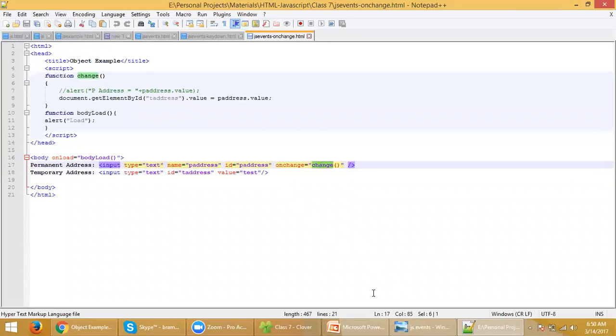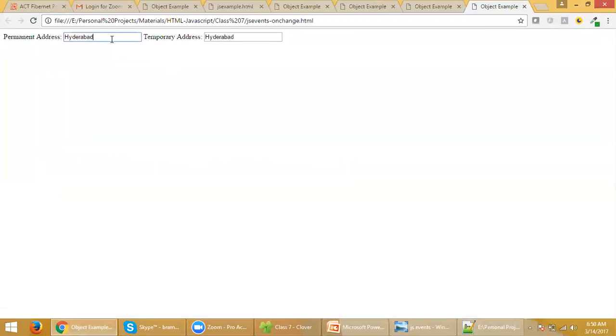Onchange will be called when the focus comes out of this text input. See, now the cursor is blinking inside that. I'm removing focus. If I click outside the text input, the focus will be removed. Then the change handler will be called, right? HYD. Now I'm clicking, and the temporary address will change, right? The change event will be raised when the focus comes out of the text input.